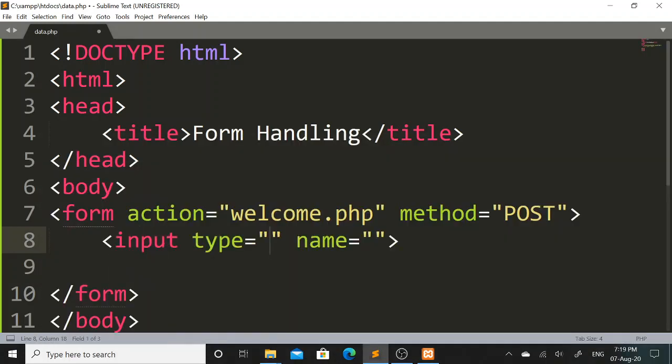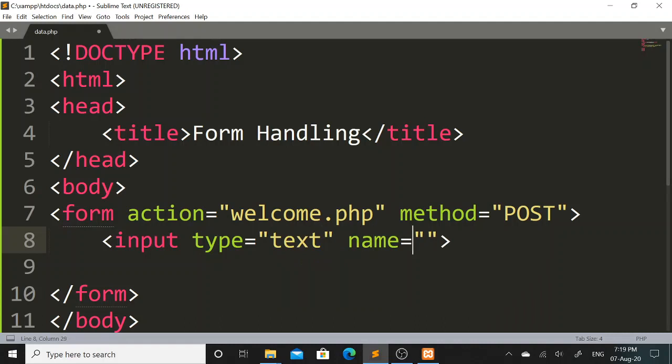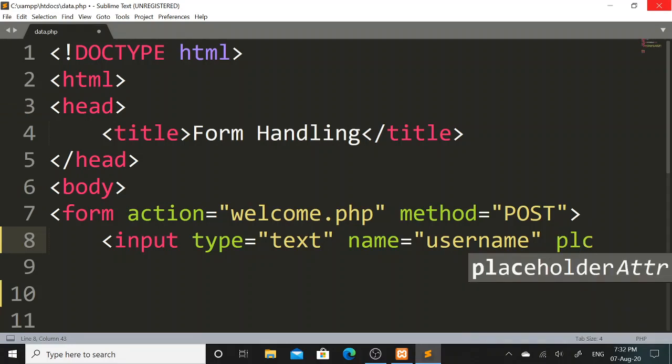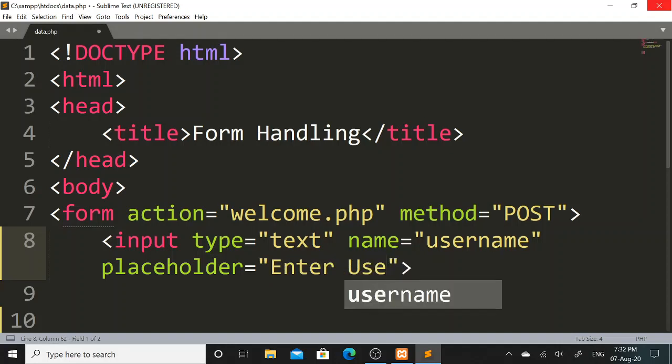Here I will take one input element. In the type attribute I will mention text, and in the name attribute I will mention username. I will mention another placeholder attribute and I will pass one message over here, enter username, so that the user will understand the user must enter a username in this input text element.